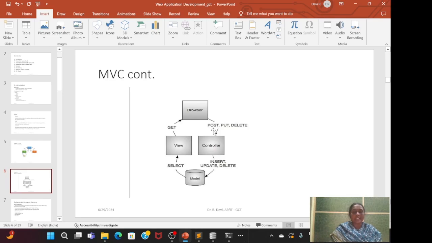Post, put, and delete are other methods used in HTTP, which are not easily used by all the users. Only authorized users can use this type of methods. Post is nothing but you are going to post some content into the web application, so for that we use the post method. Similarly, put method. The difference between post and put: put will update the existing content, and post will create a new instance for the data.